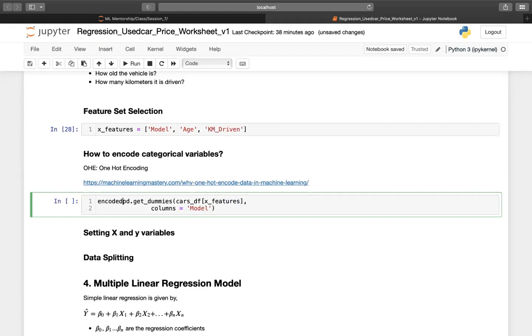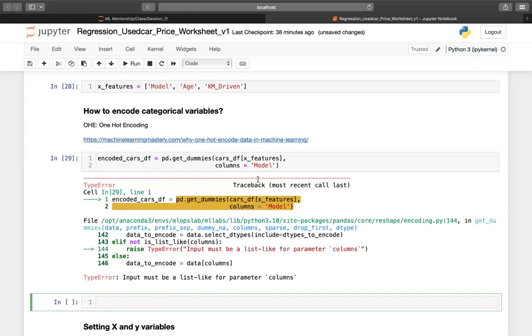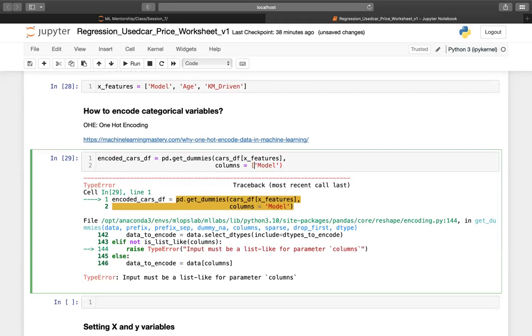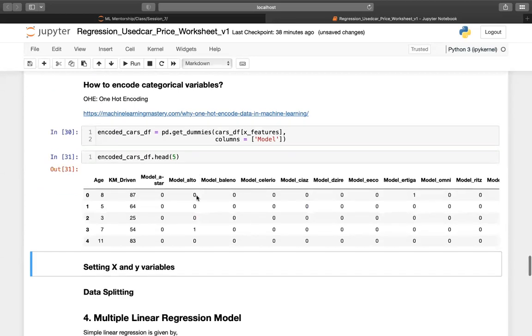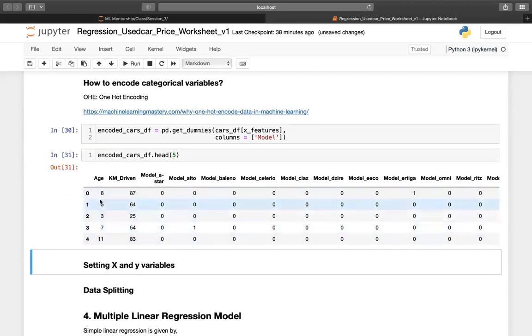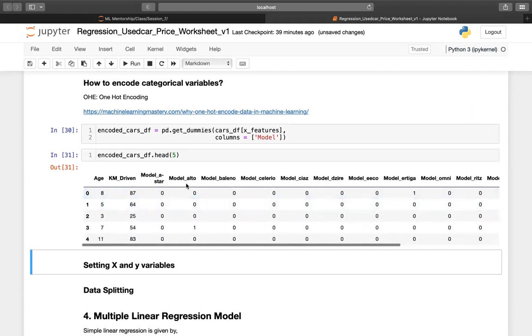Let's capture all this information into a new data frame called encoded_cars_df, which contains all the new information. This has to be given as a list, model. And then in encoded_cars_df, if you look at the first few records, now you can see age and kilometer driven have been retained as they are, but the model variable is converted into dummy variables. So there is a variable called A-Star, Alto, Baleno, Celerio, Ciaz, and so on and so forth.